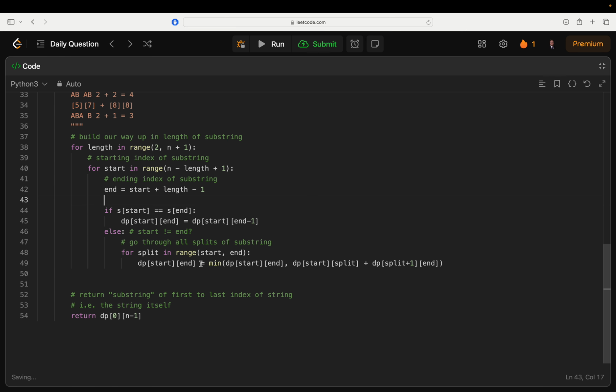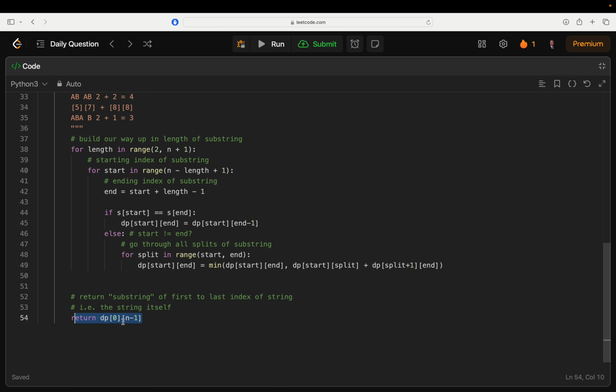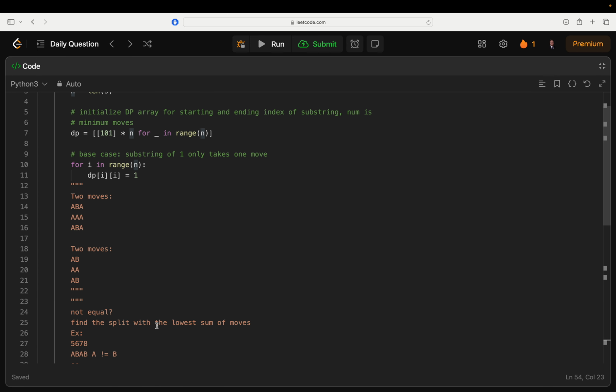Then if it's not the same, we go through all the possible divides that we could divide that substring by and add up those two values. And then we return the dynamic table of the entire string, starting at the first index and ending at the last index. That is it.